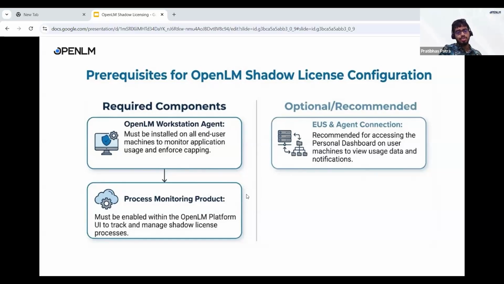In simple terms, this is where unmanaged software finally becomes manageable. Now, moving to what's optional but highly recommended, the end user service and the agent connection. This gives users access to their personal dashboard, real time usage data, and notifications directly from their machines. Just to mention, it's not mandatory, but it dramatically improves transparency and user awareness.